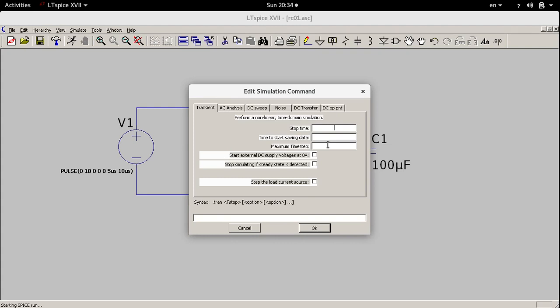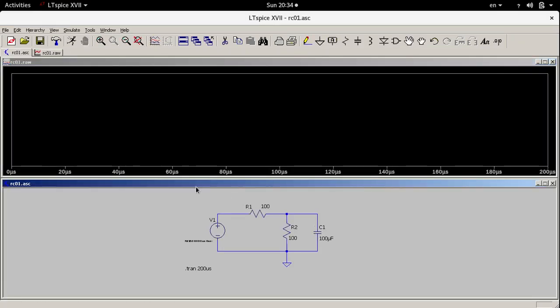Stop time. Let us say I want to do the analysis. I have given 10 microseconds period. So probably it will be nice for me to see at least 10 cycles. So I will give stop time as 200 microseconds. All others are optional. You can just leave that for now and click OK. The analysis is performed. The simulation is over. You can now see the various waveforms.